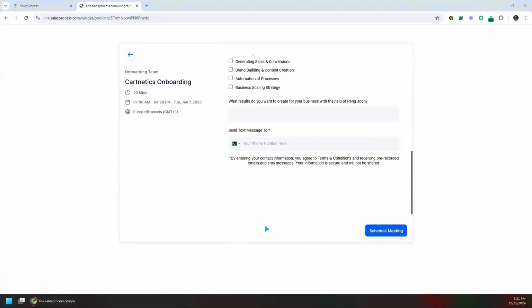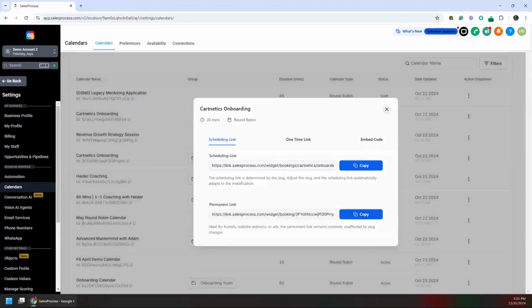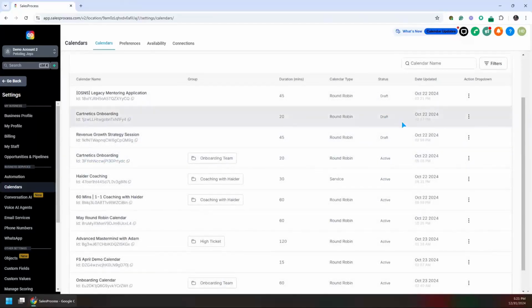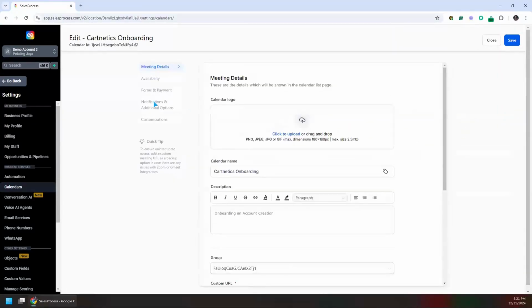At the end of this form, when they click on schedule meeting, it will book an appointment with yourself. Your customer has now booked an appointment with you. Okay, now let's get back to the round robin calendar that we were talking about.